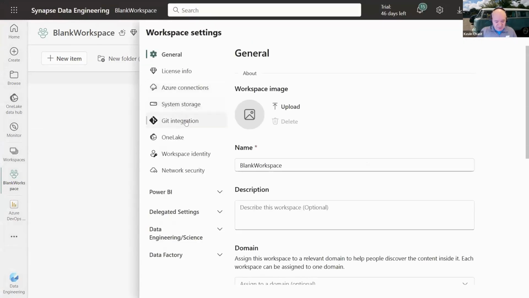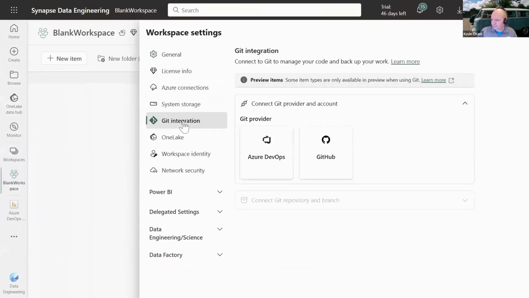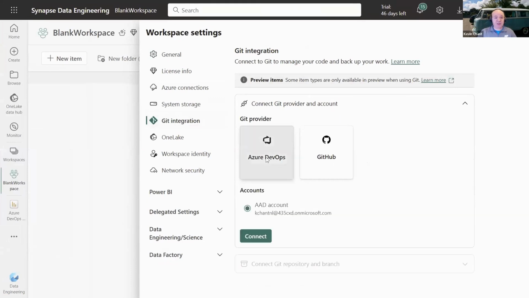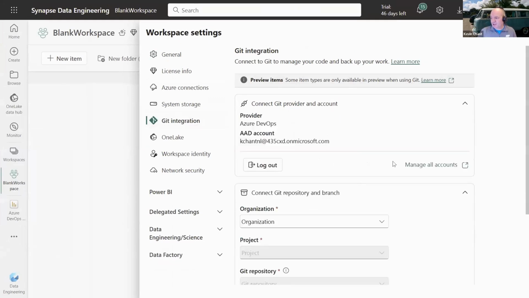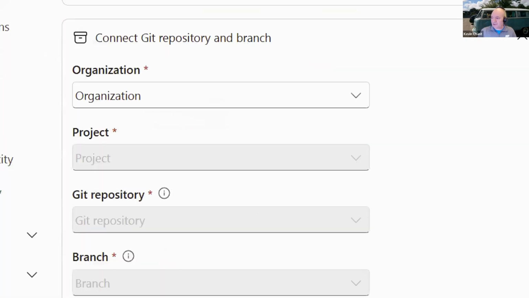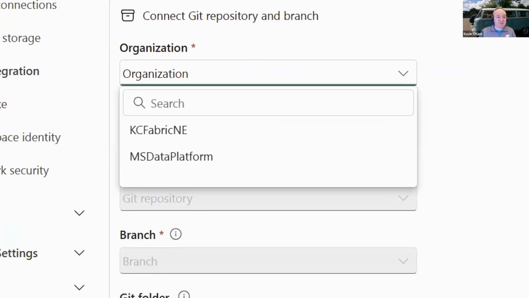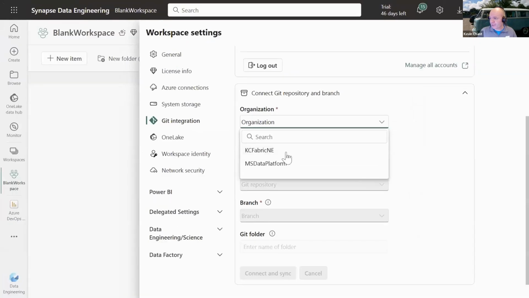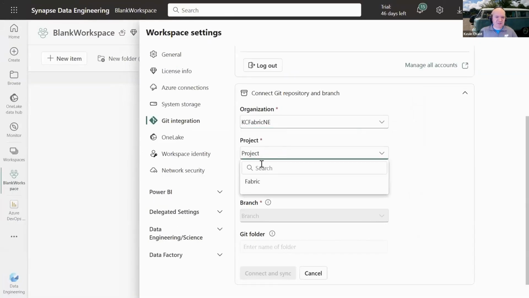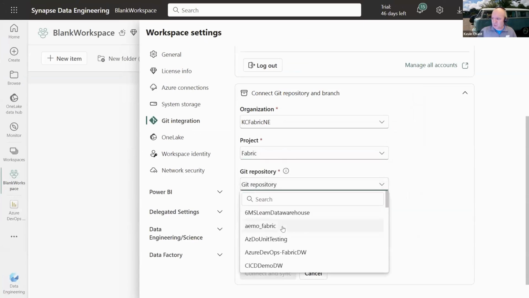Here in workspace settings, we click on Git integration, and from there I have to select either Azure DevOps or GitHub. If I select Azure DevOps, as you can see, I just get asked for my Entra ID account. I can click on connect, and now I can fill out these details. First of all, the organization. Why am I highlighting this here? If I zoom in, you can see I've got my Azure DevOps organization in another tenant there. This is to highlight the point I made earlier. From there, I can just go down in a nice drill-through manner to target the specific repository.